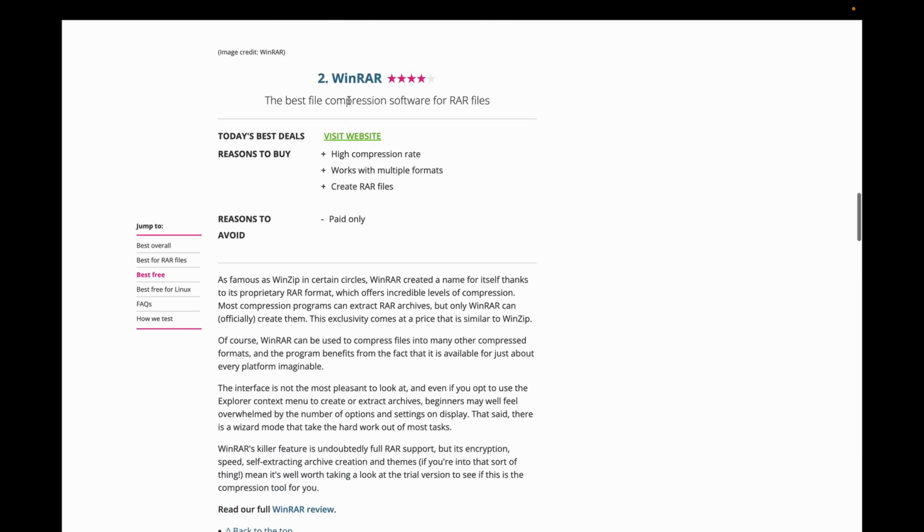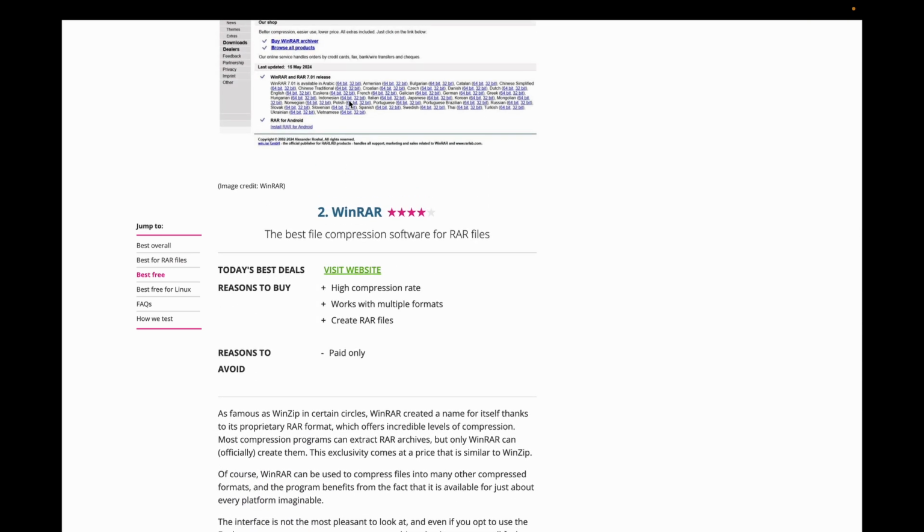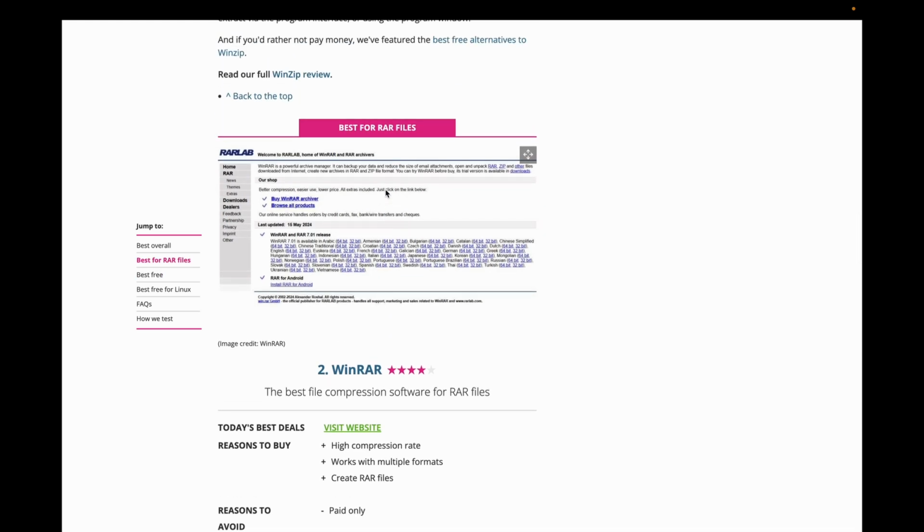I'm going to give WinRAR a shot. Oh my gosh, I can't pronounce anything right. I'm going to give WinRAR a shot. All right, let's just go to the lab.